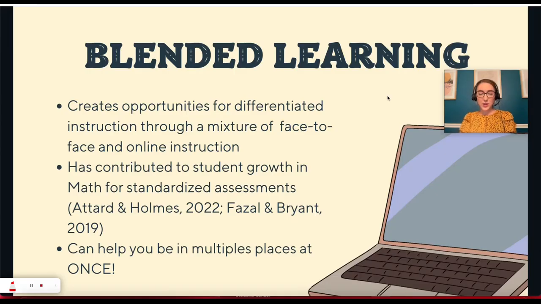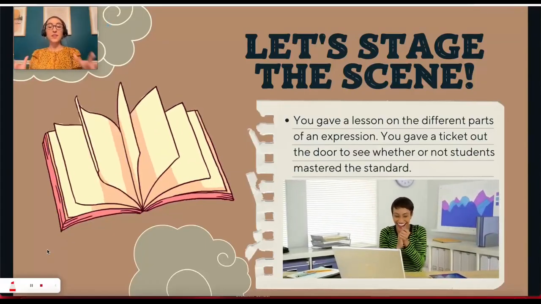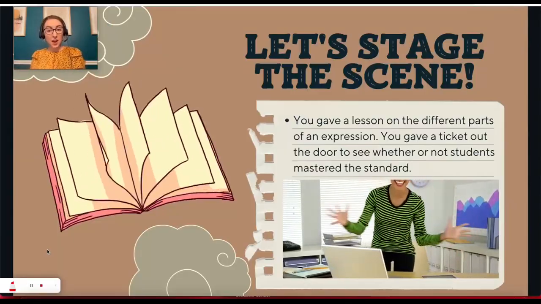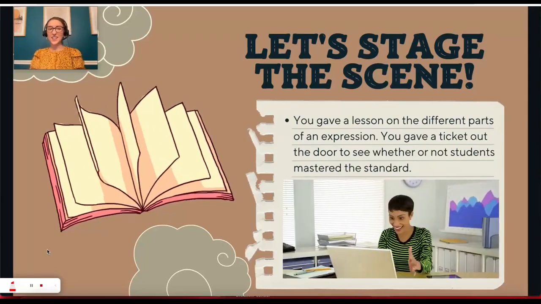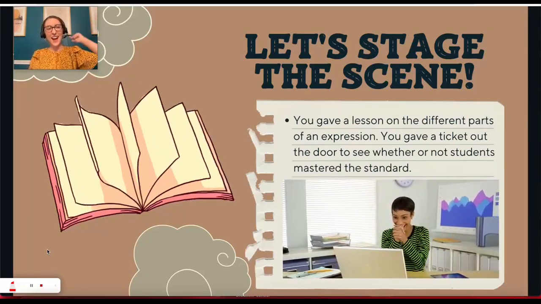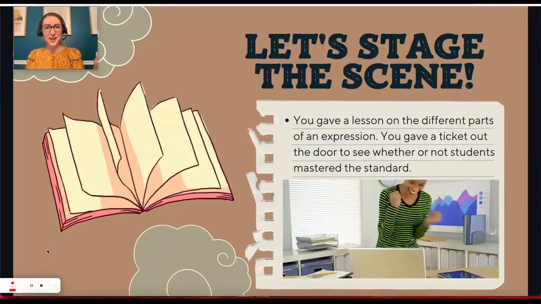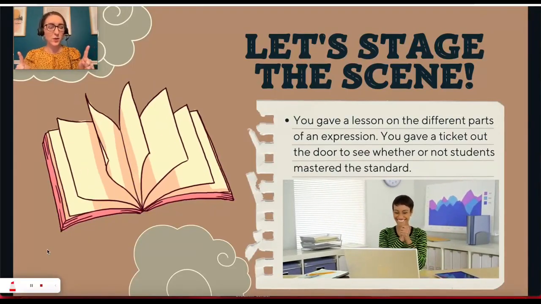So, how can you be in multiple places at once? Well, let's start with what the blended learning model looks like. So I'll set the scene for you. You gave a lesson on different parts of an expression. You gave a ticket out the door to see whether or not students mastered the standard. And you left that session thinking, I taught my best and every student mastered that standard. There's no way that there's a single person that doesn't know what's going on.